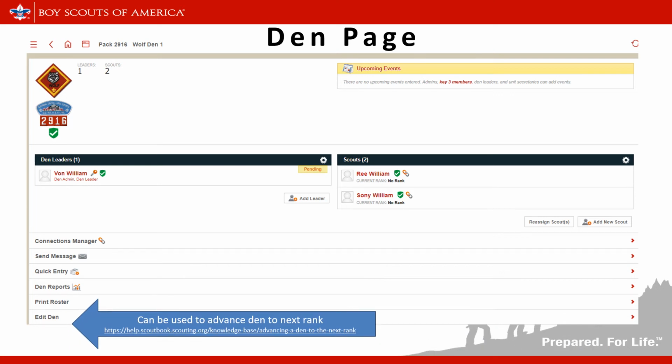If for some reason you'd want to advance a den or change a den's name, you can click on Edit Den. So you're in the den here in this screen. If you click on Edit Den, you can change the den's number, change the den's name. You can say, well, they're no longer a Bear, but they're a Webelos den. So you can click on that and we'll call it advance the den to the next rank.